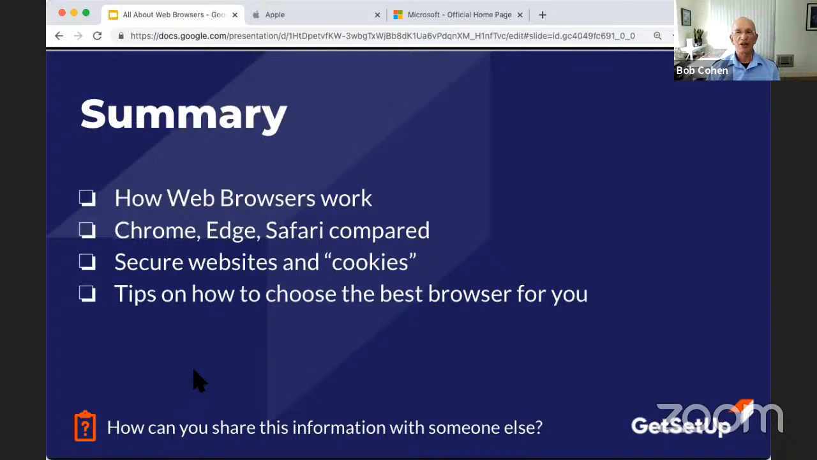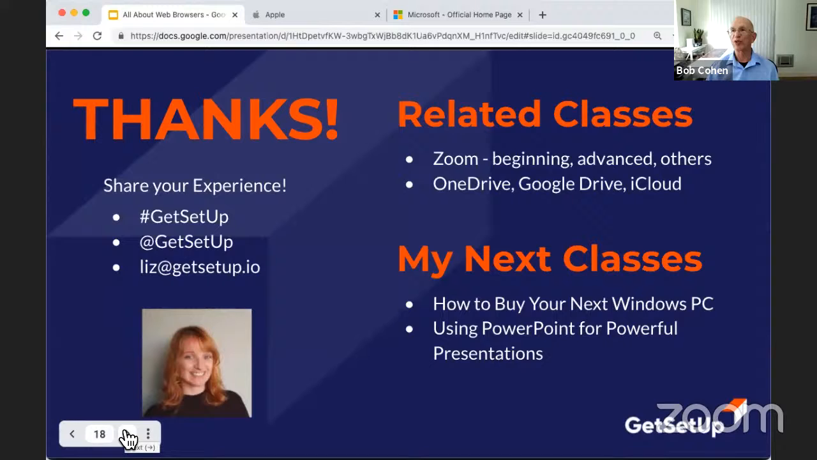Okay, so you know a little bit more about web browsers now. The internet's a great service and things we want to be able to use. Let me wrap up a few slides, then I'll take a few questions if we still have them. There are some other classes. I encourage you to learn about the shared drive services. We have classes on OneDrive, Google Drive, iCloud, Zoom. If you think you'd like to see a class about Chrome or using web browsers more specific and more detailed, let us know. We're always looking for good ideas on classes and other things.